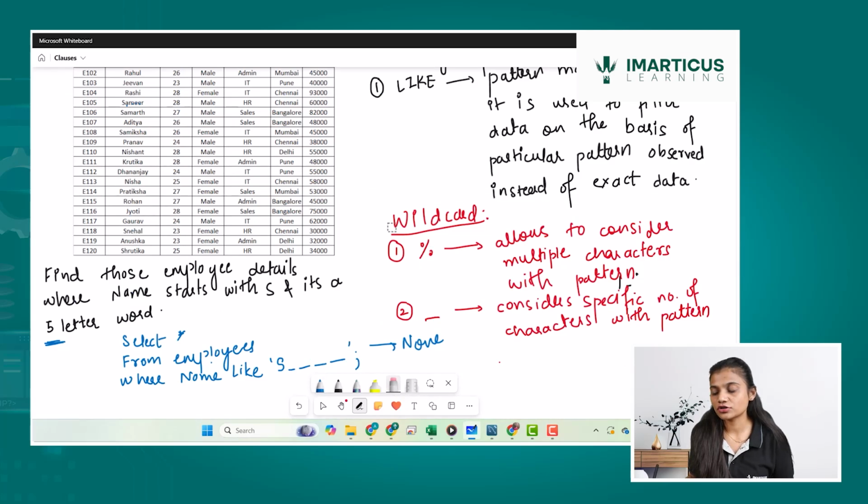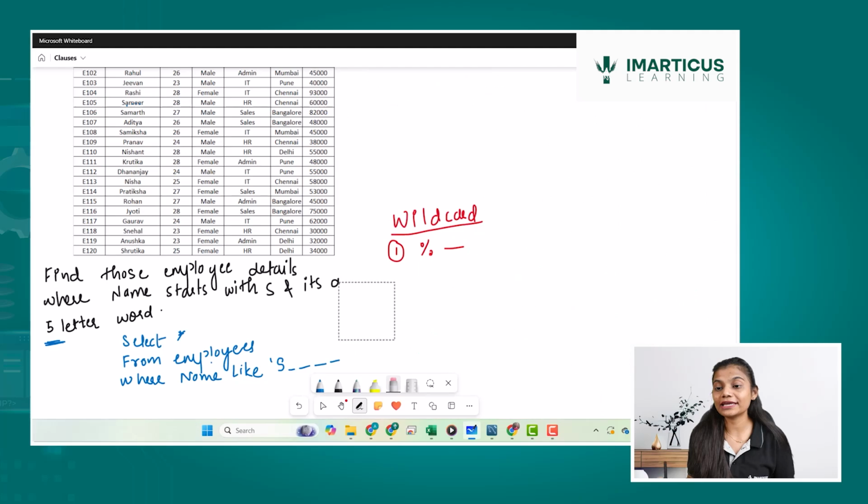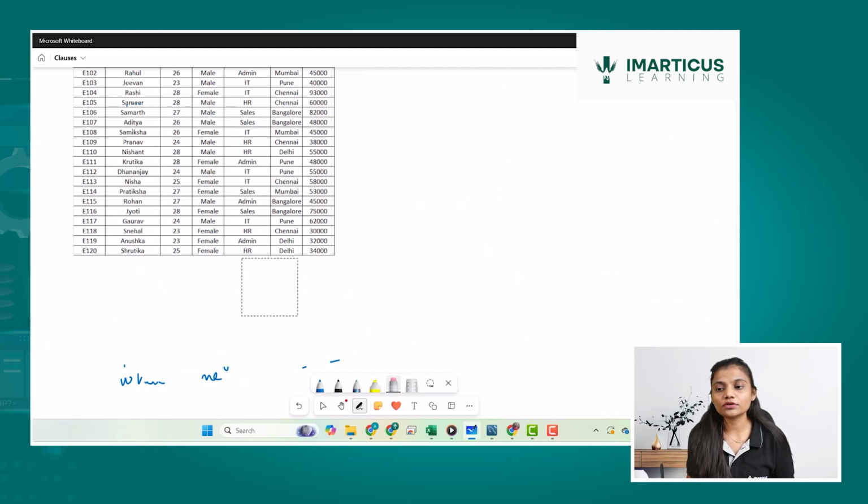Specific range. So that is the purpose of between. Now let's say I want those employee names where the age is between 23 to 25. So I want the age to be considered 23 to 25, which means 24 will also come into picture.